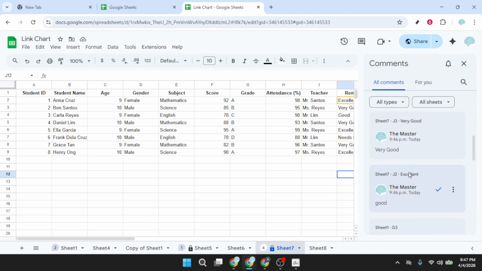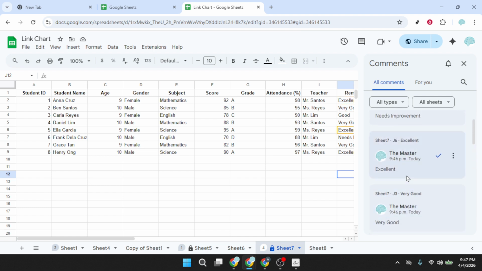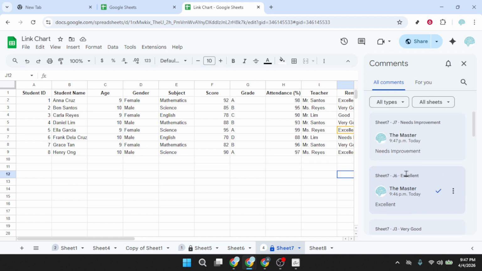Here's the key part. Google Sheets doesn't currently offer a single bulk delete button for all comments. That means you'll remove them one thread at a time.